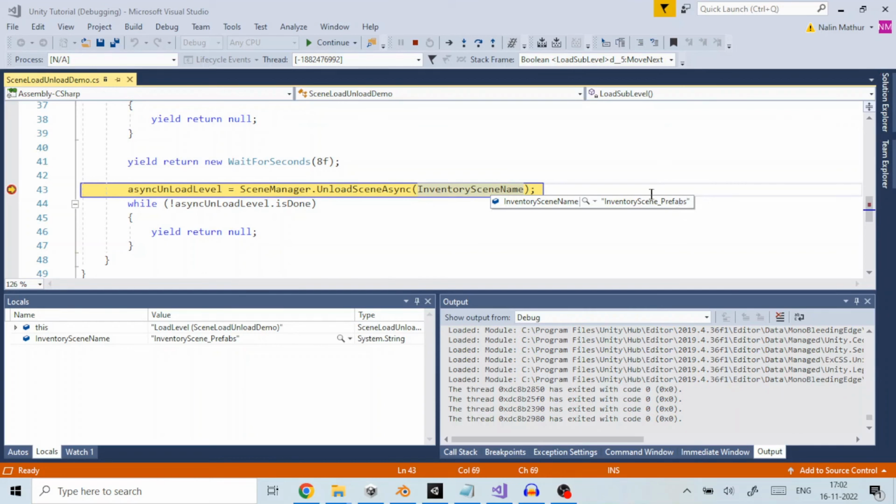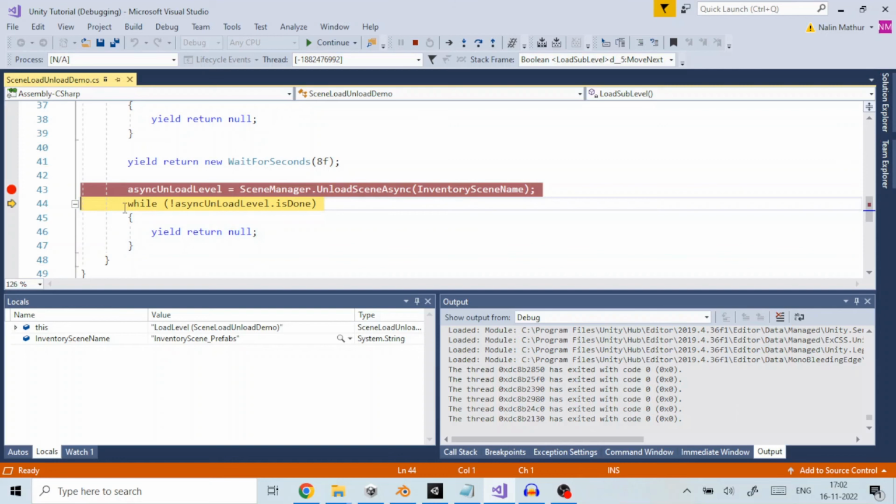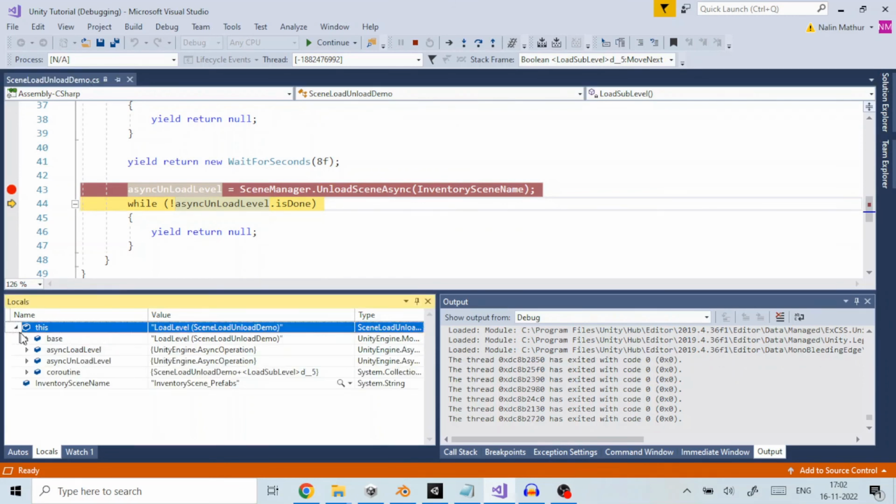To move the execution to the next line of code, we go to Debug and click on Step Over or F10. The execution now moves to the next logical line of code and so on. This is the Locals window which shows the list of all variables along with their values in the class.